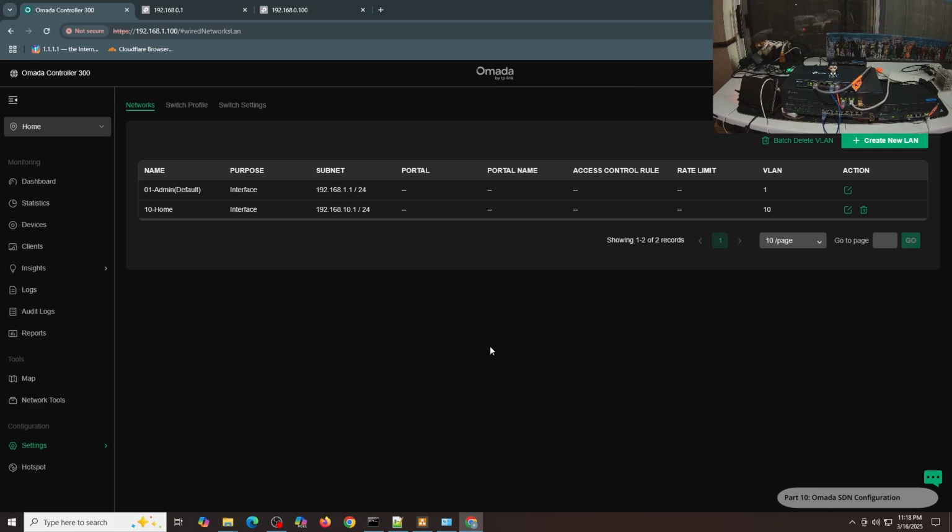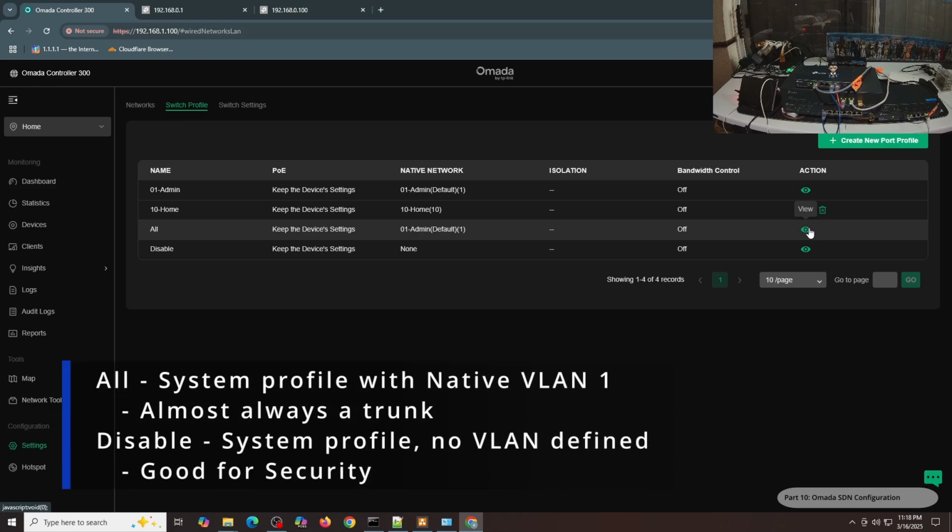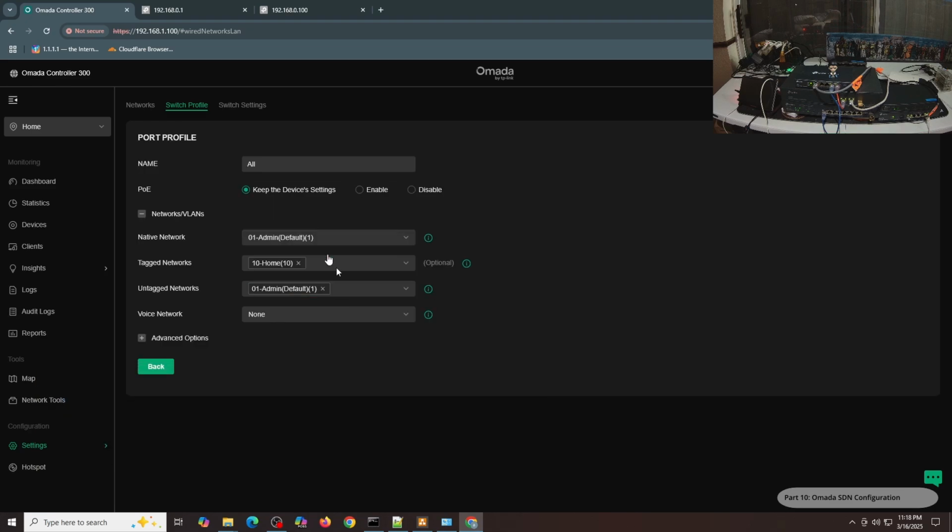But let's just go first to the switch profile. With the switch profile, if you have seen my previous episode, the old profile is almost always a trunk profile. The trunk profile will have a native VLAN. In this particular case, it's the system VLAN or the admin VLAN, VLAN 1. And there is a tagged VLAN, which is VLAN 10. And you can see here, those are existing in here.